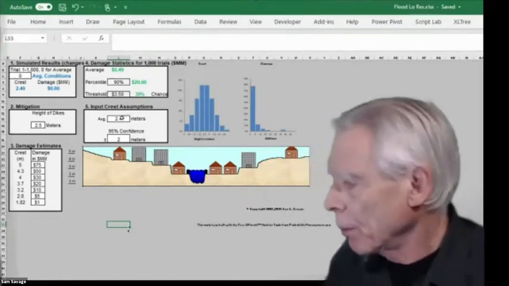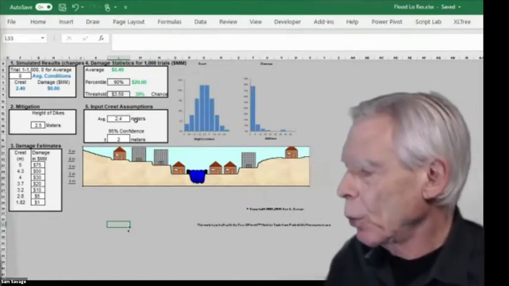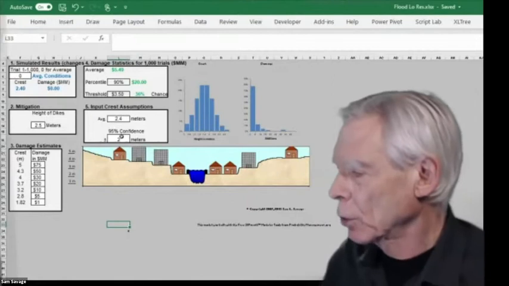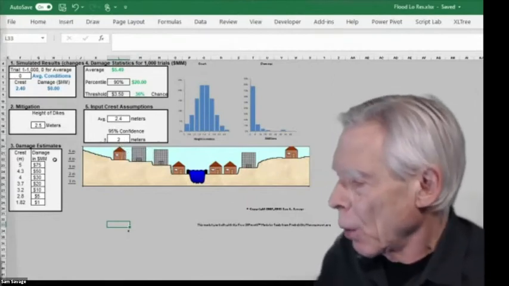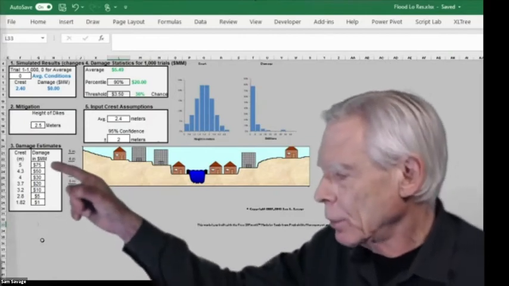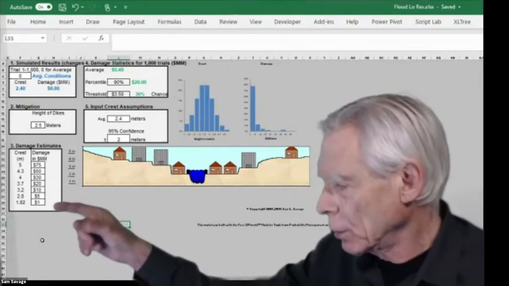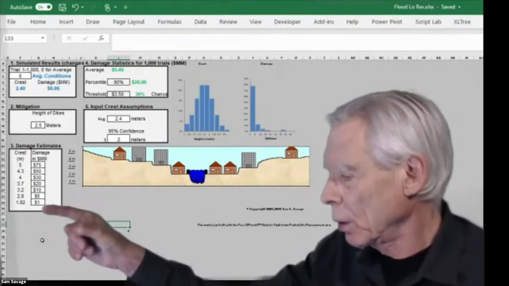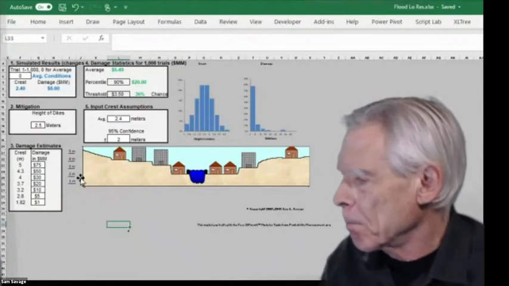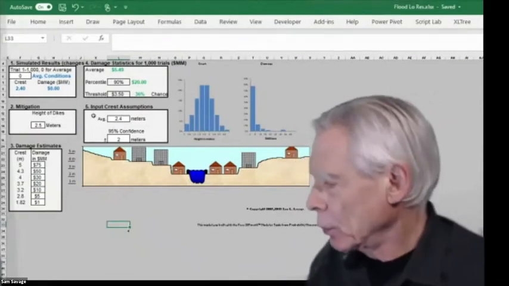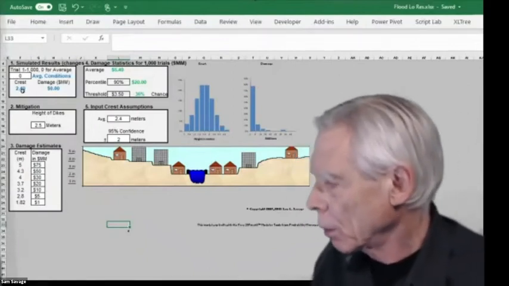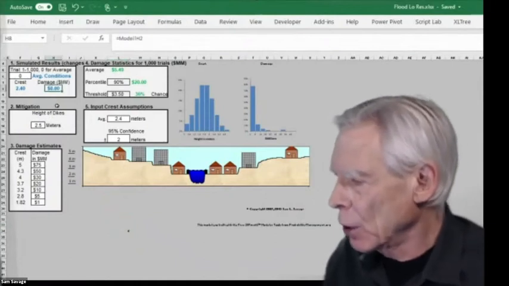The statistics are that the average is 2.4 meters, and I've got a 95% confidence range of plus or minus 2 meters from that. On the lower left here, I have a little table of damages. So if the flood goes up to 1.82 meters, there's $1 million, 2.8 meters, $5 million, and so on. And the average flood of 2.4 meters, if I plug that in here, 2.4 meter crest, then the damage is zero.